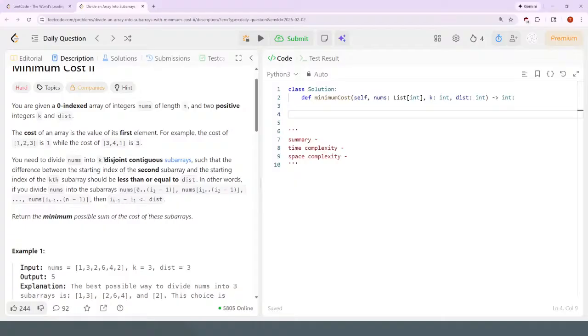You need to divide the nums into k disjoint contiguous subarrays. So split it up into multiple subarrays such that the difference between the starting index of the second subarray and the starting index of the kth subarray must be less than or equal to distance. The difference between the starting index of the second subarray and the starting index of the kth subarray. Interesting.